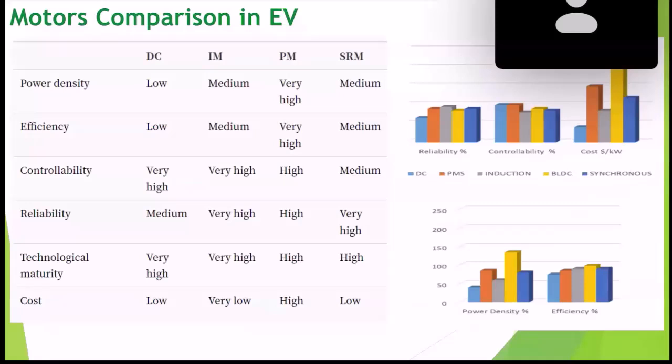By comparing the different motors, each and every motor has its own pros and cons. Basically these are the parameters by which the motor or machine will be selected for the application: power density, efficiency, controllability, reliability, technological maturity, and finally the cost. According to these values, we need to select the motor. One motor may provide better power density, another motor may provide better efficiency. So we need to create some optimized solutions while selecting the motor. Another important aspect is the availability of materials, which will also have a major impact while selecting the motor.